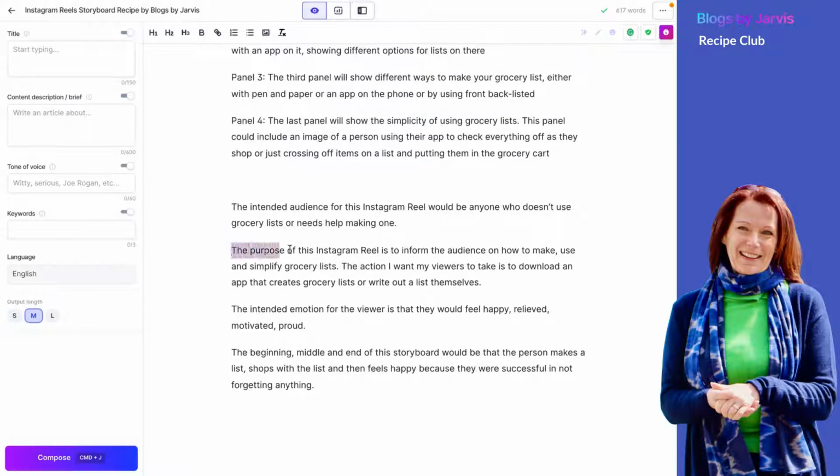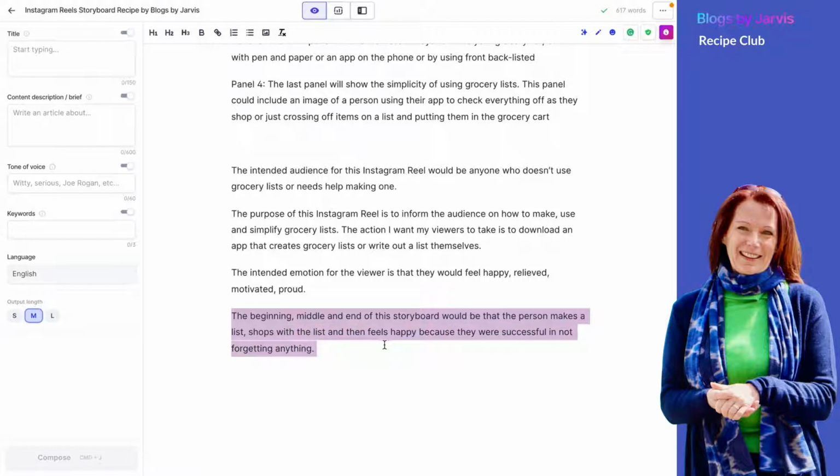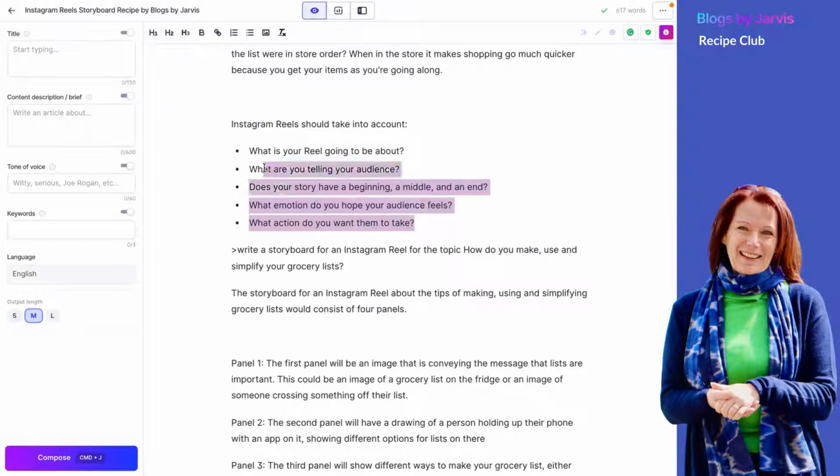The purpose of this Instagram reel is to inform the audience how to make, use and simplify grocery lists. That's great because that's what we told Jarvis in the H1. The action I want my viewers to take is to download an app that creates grocery lists or write out a list themselves. Okay, so we have an action. And the intended emotion for the viewer is that they would feel happy, relieved, motivated and proud. The beginning, middle and end of the storyboard would be the person makes a list, shops with the list and then feels happy because they were successful in not forgetting anything. I think that's done a pretty good job of fulfilling all of the criteria here.